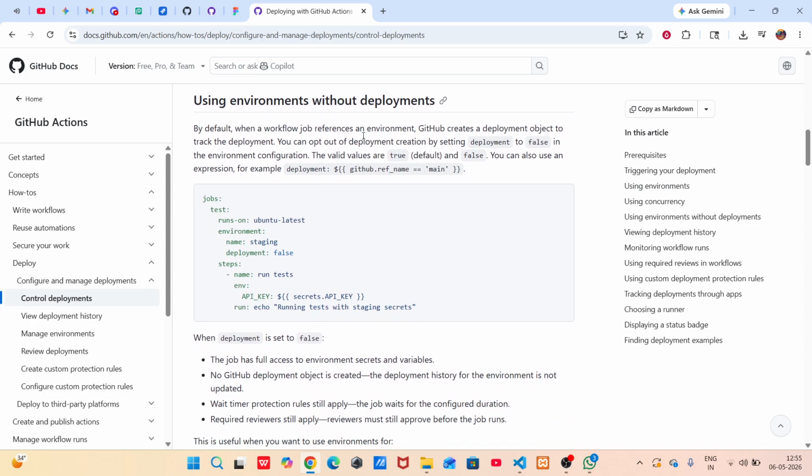You might also wonder about environments without deployments. By default, a workflow creates a deployment object whenever it references an environment. If you want to skip creating that deployment record, you can configure the deployment setting to false. This way, you can organize your secrets under environment names without cluttering your deployment history.